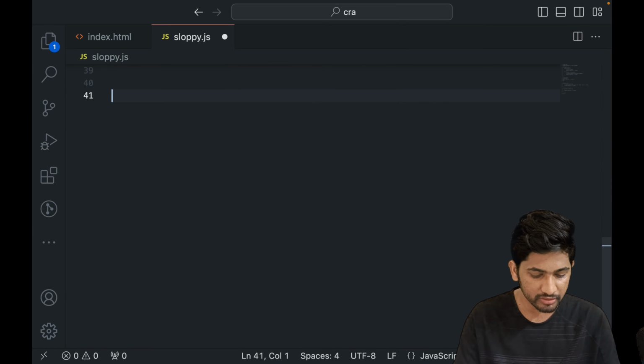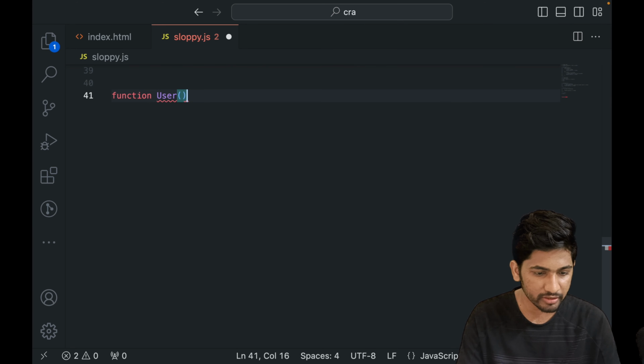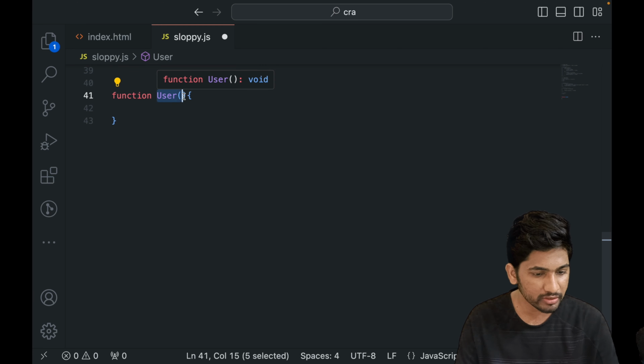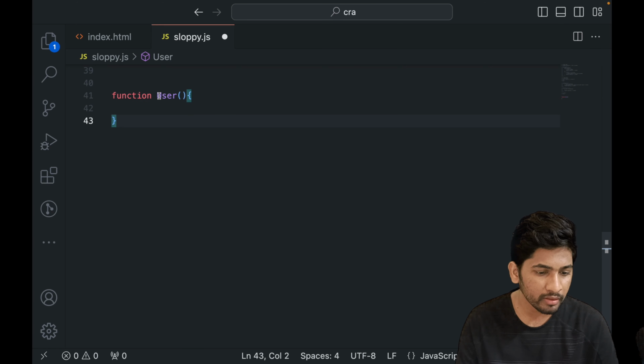Now we can also call regular functions in another way. For example, I'll just create a simple function called User. I'm capitalizing the first letter because I would like to use it as a constructor function. If you don't know what a constructor function is, a regular function that can be invoked with the new operator is what we call a constructor function. And remember, we can't make arrow functions as constructors. So whenever you have a regular function, you can use the new operator in front of it to make it a constructor function.